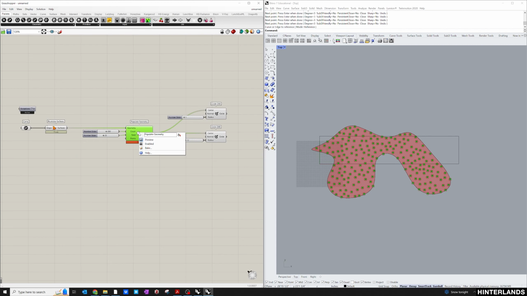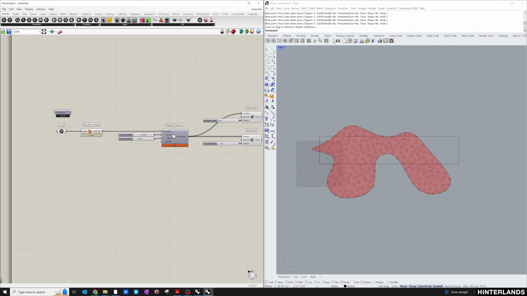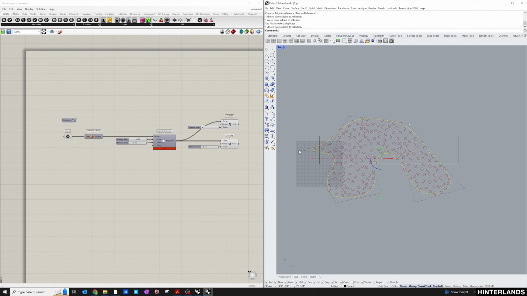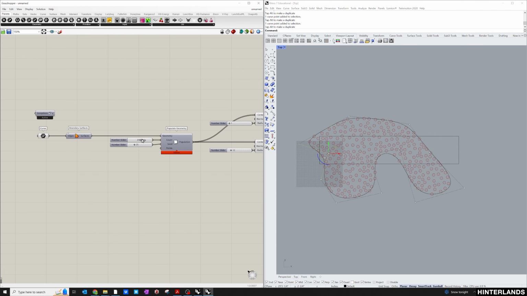And then let's right-click on here to turn off these points. And let's right-click on here to turn off this preview. Note that if we change this curve, our plant counts automatically update to fit the new shape. And if you want, you can increase the number and then change the seed value.